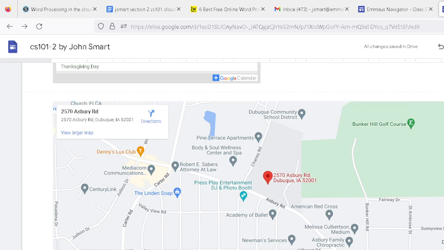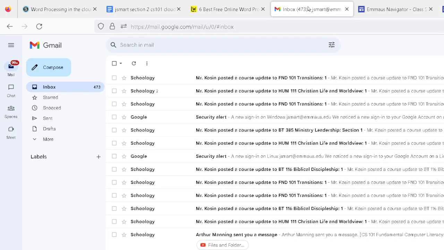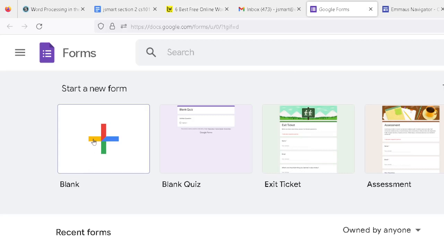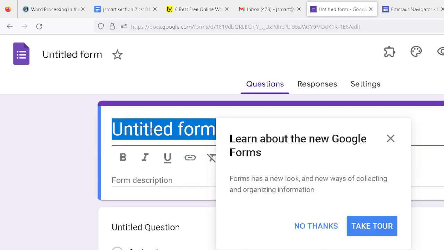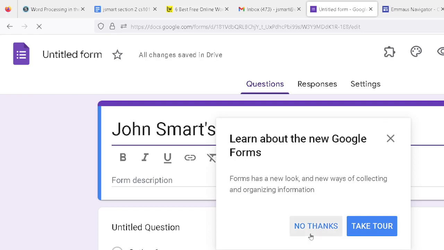Since I'm going to do a quick create a form, I'm going to go back to my login for my John Smart. Under here, I can actually go to create a form. I'm going to create a form really quickly just by doing new form. I'll call it John Smart's test form. No, I don't want to take a tour. No, thanks.